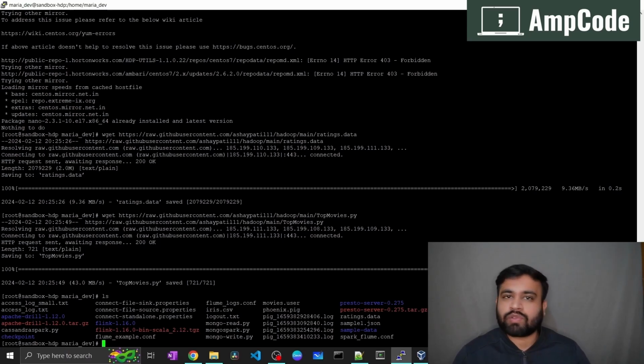There are two approaches to kick off this script. One will be locally, so that will just need the Python command. You can give Python topmovies.py and pass your file as an argument. And the next one is we can also submit it to the cluster. I know we only have one data node in the cluster, but to make things interesting and get a better understanding, it will definitely kick off our job in cluster mode as well.